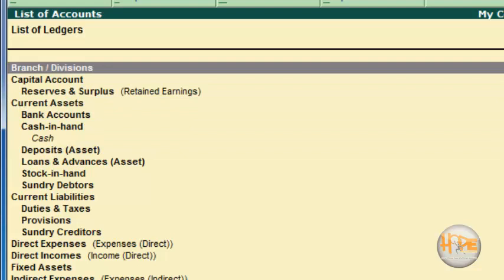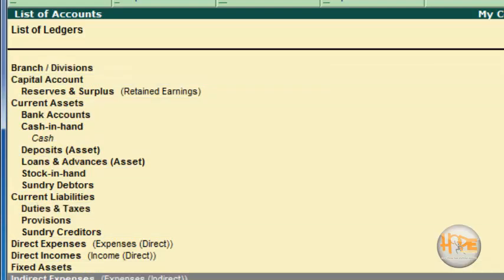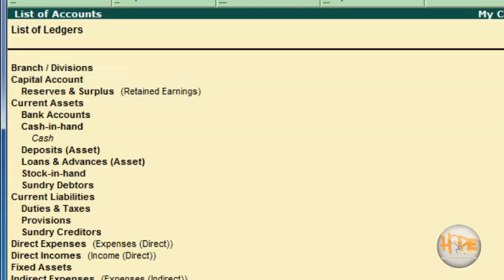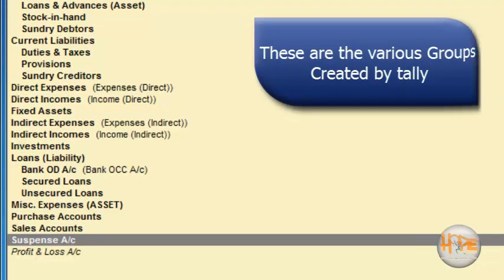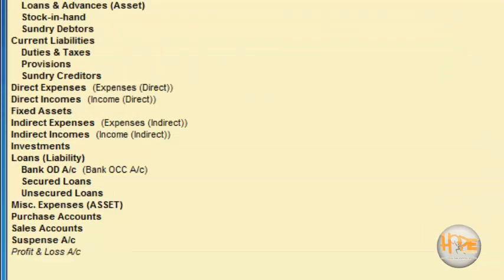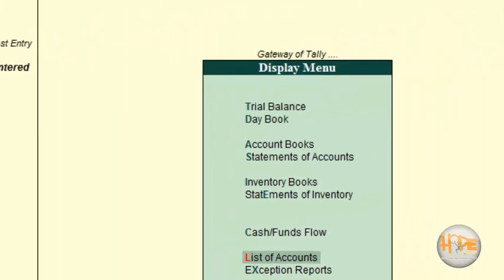The text in bold denotes the groups and normal text is the ledger. Here two ledgers are created. One is Cash and the other is Profit and Loss. So this way you can see the list of ledgers and the list of groups. Now press Escape to go back to the Display menu.